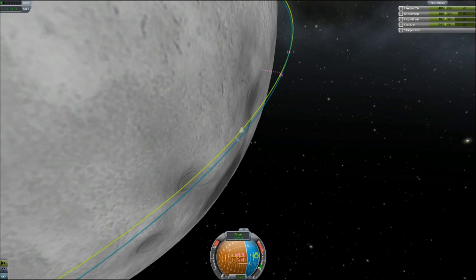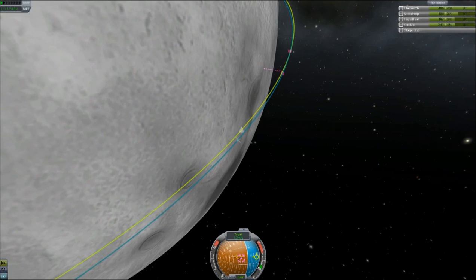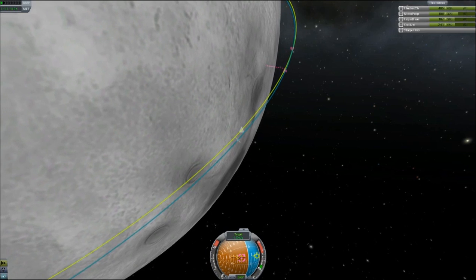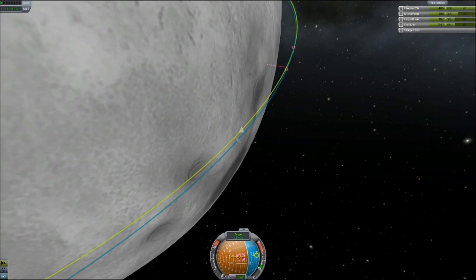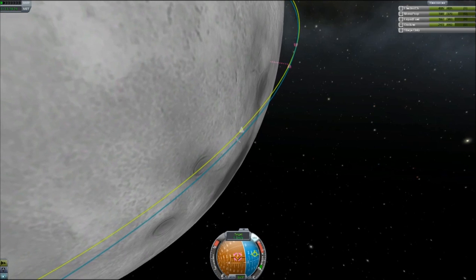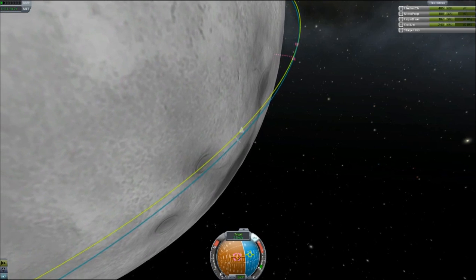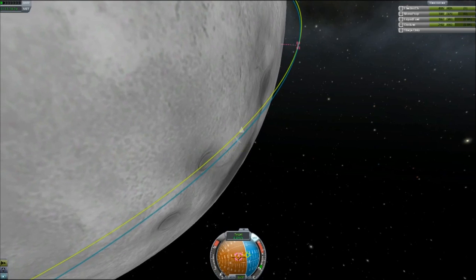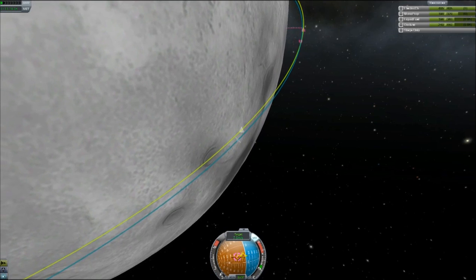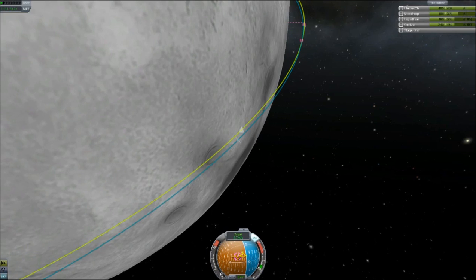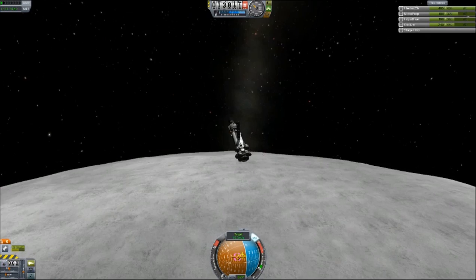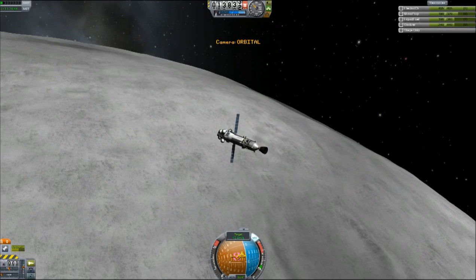Come on. I'm not using RCS because I'd like to save it for doing the actual close-in maneuvers. And right now, something like 10 meters a second would be fine. Yep, something like that. Okay. Oops. Chase.